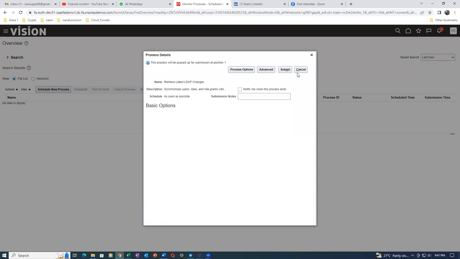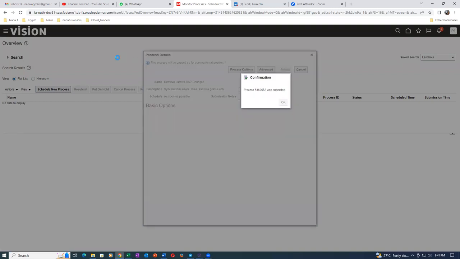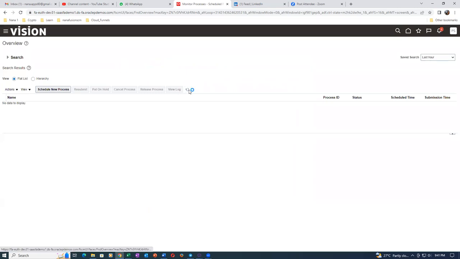Click on submit and you can submit. The newly added roles will now start to function fully. That one I have already done. Now I'm running the Retrieve Latest LDAP Changes. This way you can work upon it, and this will ensure that we can very well have integration between module to module.